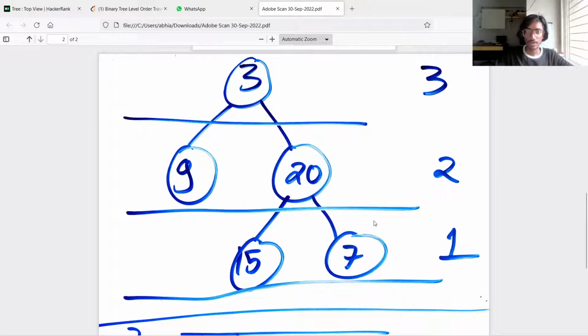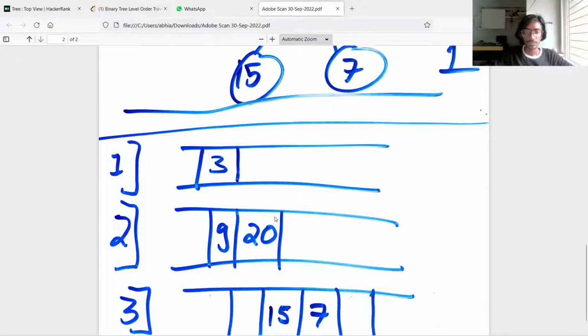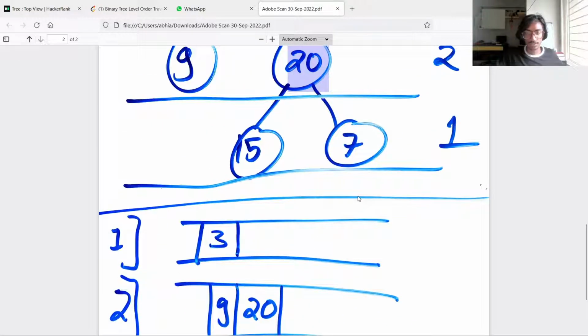Level order is also called a breadth first search, and a normal traversal is called a depth first search. So here it's nothing but a breadth first search, so you're going level by level. First level is done here, second level is done here, and then you have your third level here. Imagine, I'll zoom out and explain.